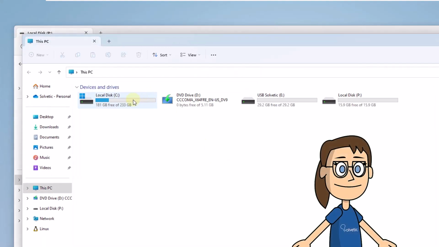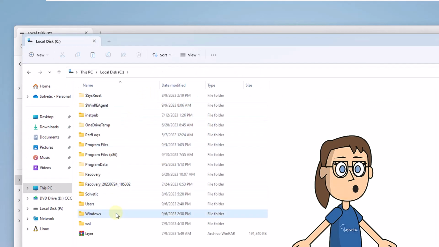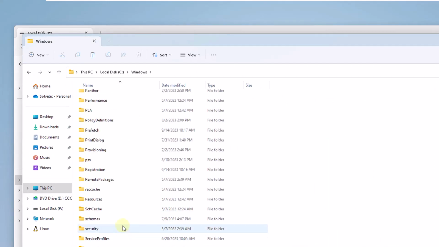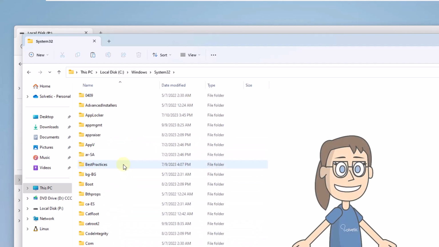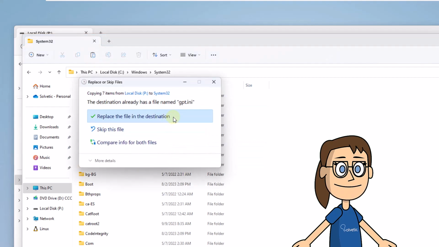Then open File Explorer and go to the path C, Windows, System32. After this, click on Paste. Now click on Replace the file in the destination, and confirm this operation.